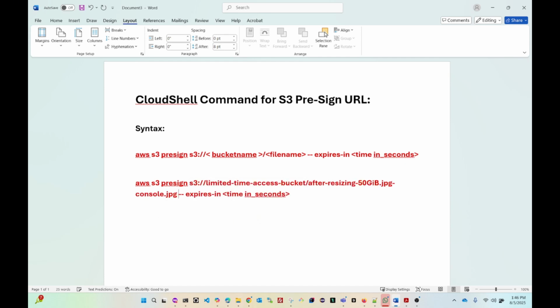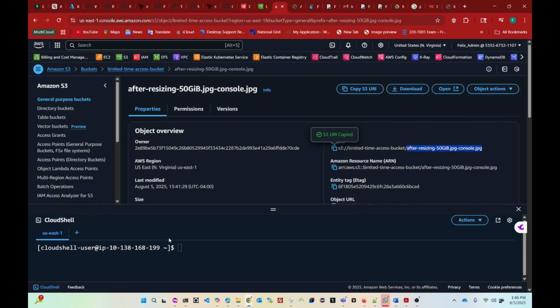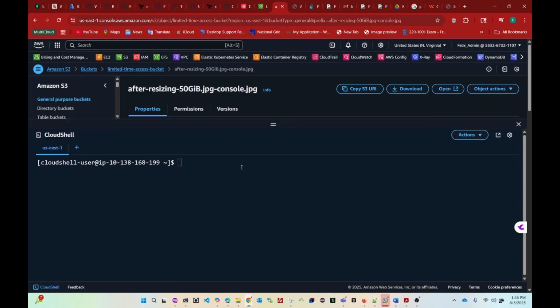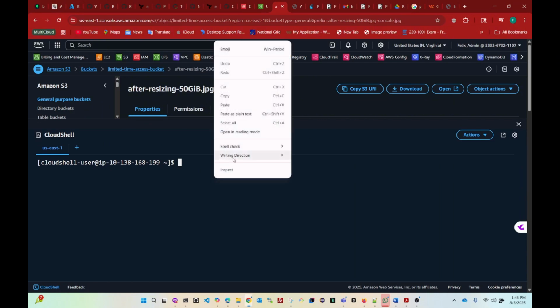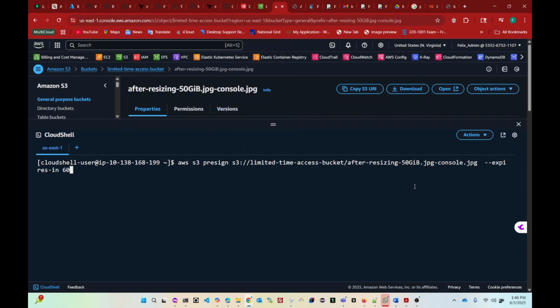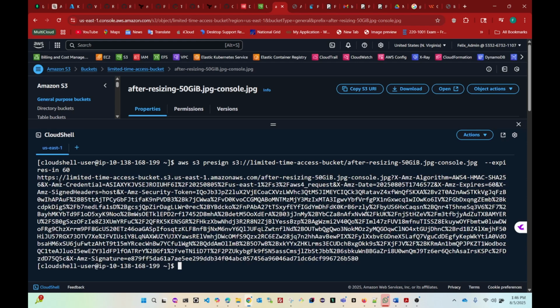And now the next thing is we need to put the time in seconds. For how long do you want this bucket to be accessible? So I'll just put 60 seconds, which is 1 minute in this case. Now I'm going to copy the whole command, go to my command line, which is the CloudShell in this case, and paste it. So this is the command now. Let's look at it: AWS S3 pre-sign, the name of the bucket. And I will click Enter. Now a URL has been generated.